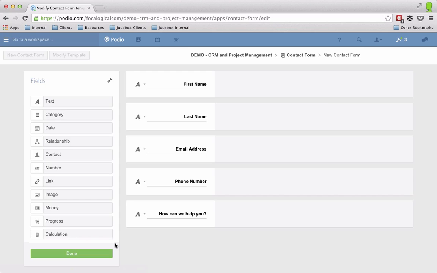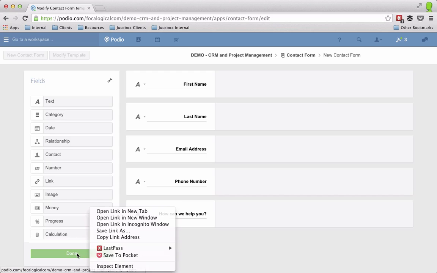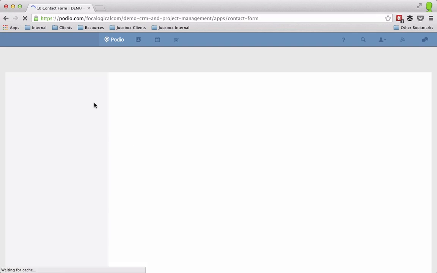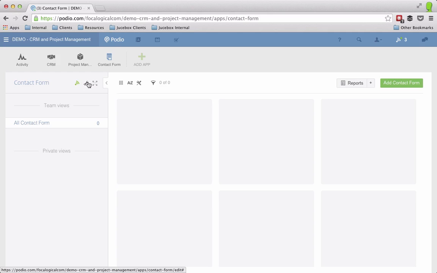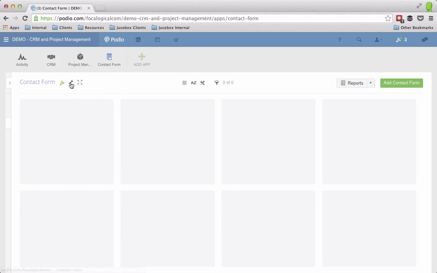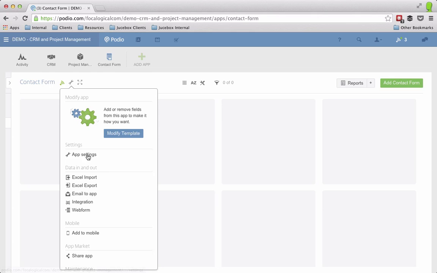Now I need to publish it. So I'm going to hit done. And then in this app field or view here, I'm going to find my wrench here. It's either going to be in this pop out here, or if you've got that down, it's going to be like that. And then I'm going to do web form.